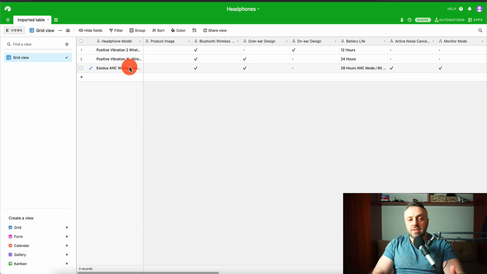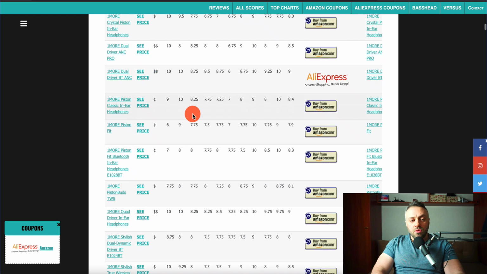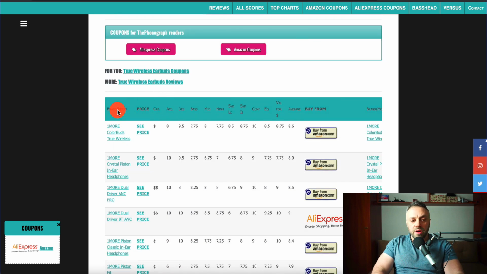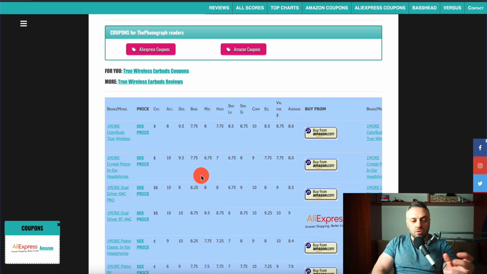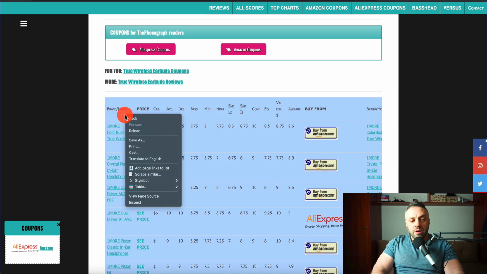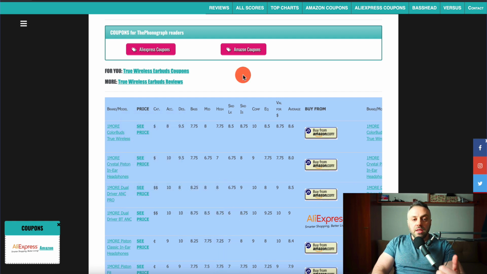We want more stuff. And so what we're going to do is go to the second one. Look at this one. This one has a lot. What we're going to do is select this table. We're going to right click, go into table, and select this table just to make sure it shows everything. We're going to right click, go back to table, and copy text. We don't need to swap it, because as you can see, the rows are the models and the columns are the specifications. This is exactly what we want. So we're going to choose text, and it just copied it.